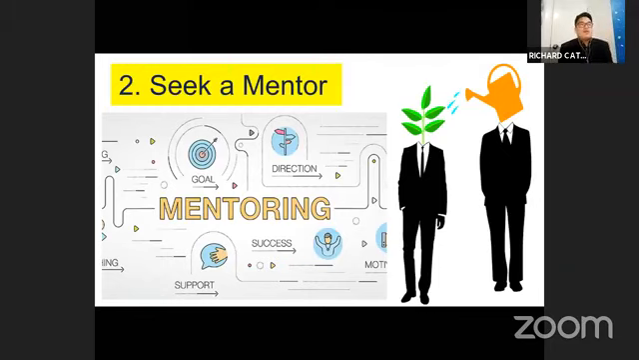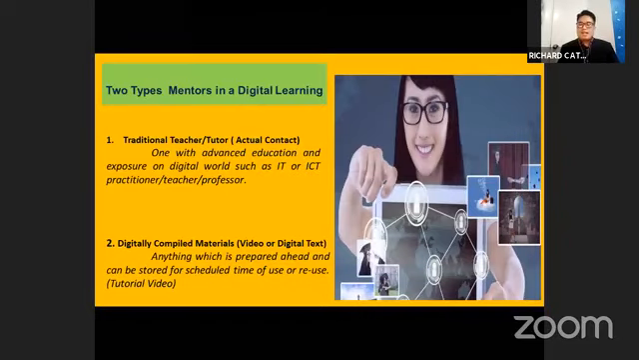Number two, if you think that indulging into digital teaching or digital era of learning or teaching and learning activities is difficult, you need to seek a mentor, no? You need to find somebody who could give you assistance. May mga iba kasi na advanced na sila, pwede kang turuan. And in finding a mentor, because it is advanced already, no?